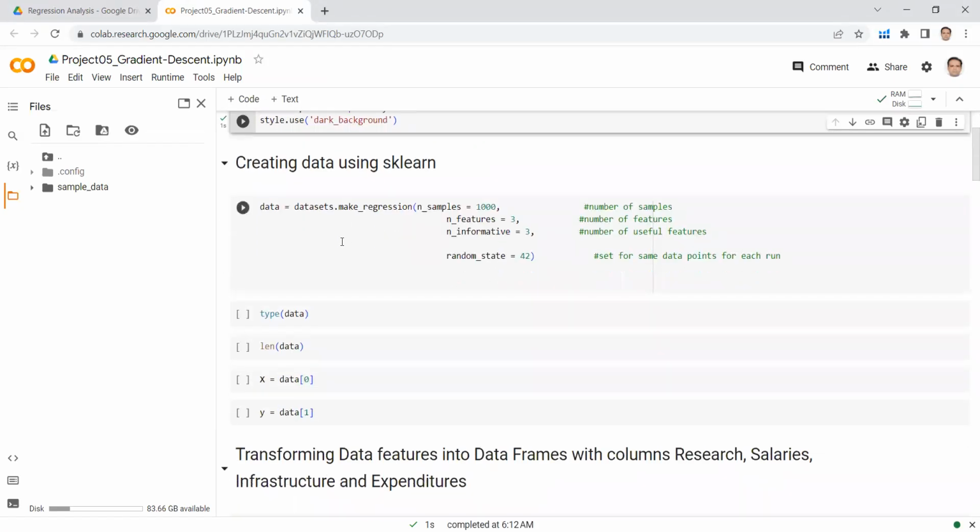Now, here I am creating a data using sklearn. So this is the same method which I used in project 2 of this section. So in project 2 of this section, we created our own data using datasets.make_regression function. So I am using this same function to generate the data. So here my number of samples is equal to 1000. Number of features is equal to 3 and all the features are informative. And here I am passing a random state equal to 42.